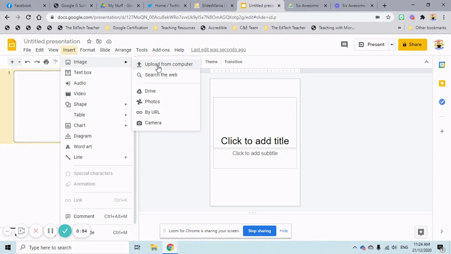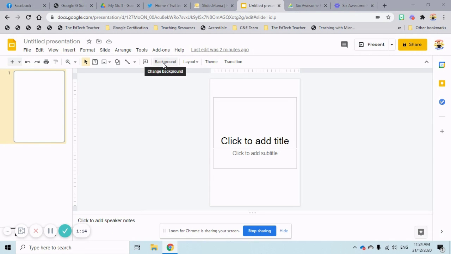You can upload from your computer, you can search the web, you can upload from Drive, Photos, by a URL, or you can actually use the camera on your device to take a photo of a particular object or person or setting. So what I'm going to do is I'm going to head up here and I'm going to upload an image from my computer.